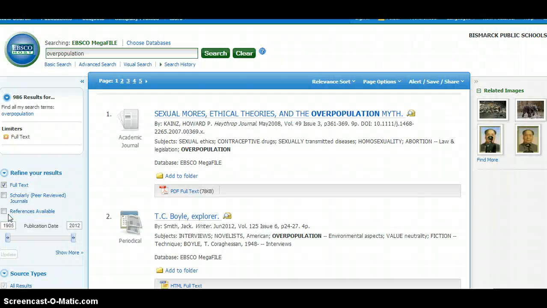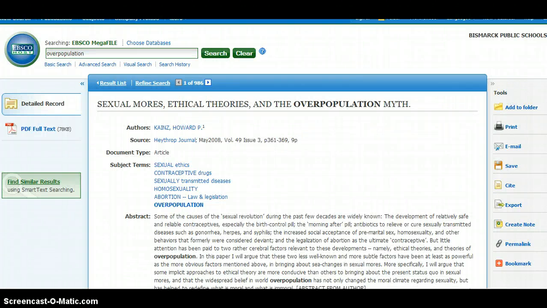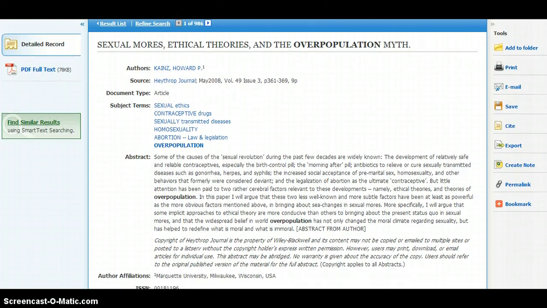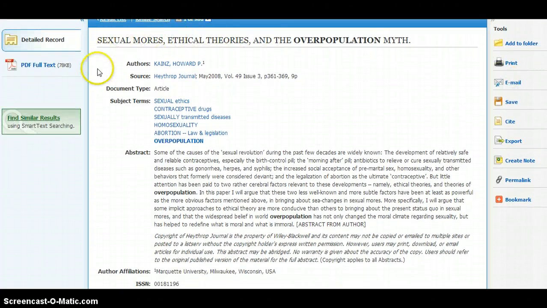This means that everything I'm looking at, I actually have access to, such as sexual mores, ethical theories, and the overpopulation myth. Now, here it looks the same, except on the left-hand side, you'll see PDF full text. By clicking that, that's how I get to where I want to go. This information, all in here, author, source, document type, etc., is how I would write my works cited page. And then the abstract is essentially just a synopsis of the article.